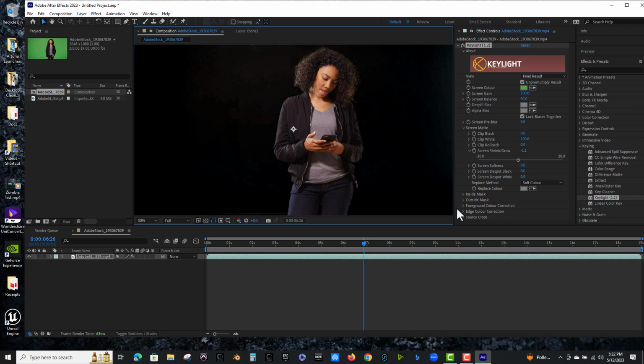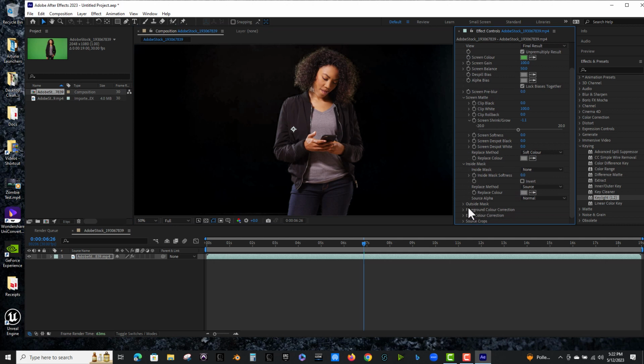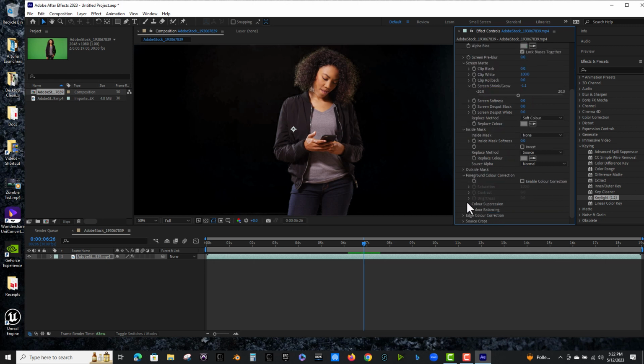We can play with some of these other things if we want to. Let's check the inside mask, and let's see, foreground color correction. I might reduce the brightness a little bit because I know that she's going to be in an environment that's darker. If I were smart, I would have a little preview here for her, like a background layer, something that I could judge that against. So no, we'll leave that fully saturated.